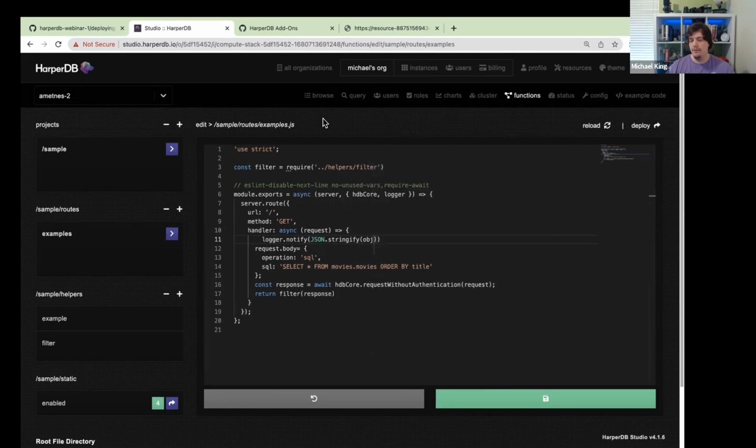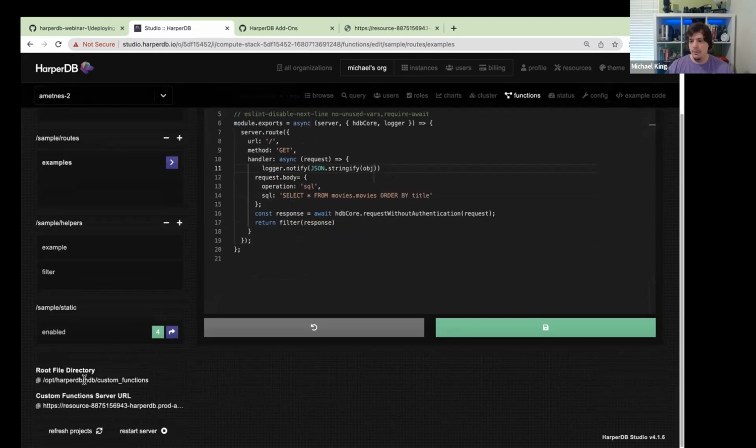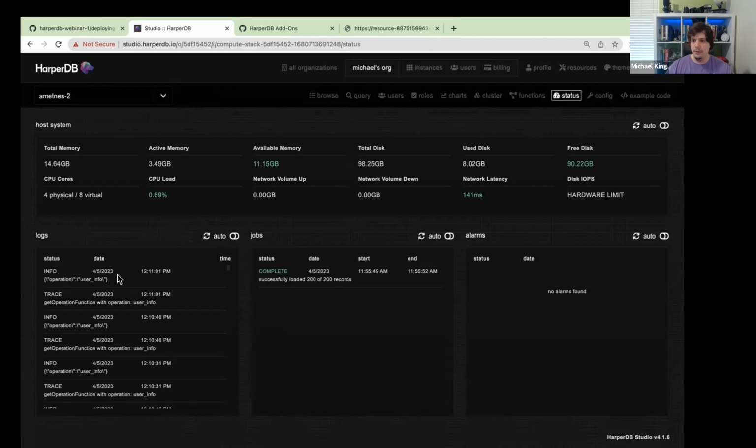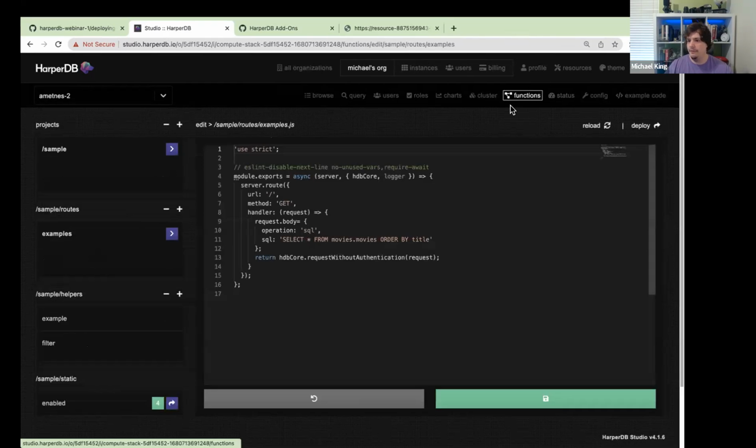So there's a couple different ways you can access your log. Much like the custom functions, there's a log folder within the HDB folder on the actual instances. You can also go to status up top here, and then you can see all of your different logs from here. For example, this one's logging which operations are coming through and things like that. So let's go back to functions real quick, and we could add one, for example, and trigger it if we wanted to.